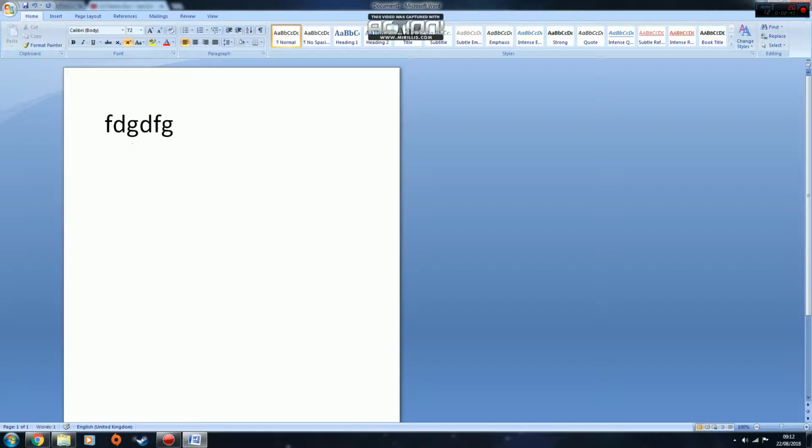Now the option right here, the font size, just changes the size of your letters. So you can write in big for all the headings, or you can write in small for all the kind of writing that you want to do.